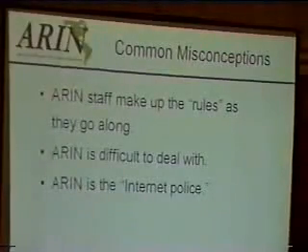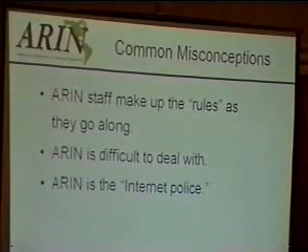Okay. I just have this common misconceptions slide, then I have some contact information, and then I'll go through some of the stuff on the website for you real quick. But three of the most common misconceptions about ARIN is that ARIN staff make up the rules as they go along. This is simply not true. It is our job to make sure that we review each request equally. Every type of organization, be you one of the largest ISPs in the country or one of the smallest ISPs in the country, we review your request equally, okay? And we don't make up the rules as we go along. We implement the policies that are put into place by you, the public or the community within the region.